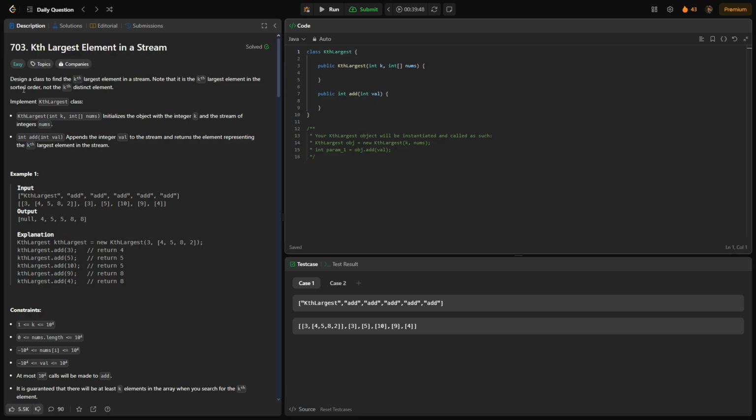So we want to implement the KthLargest class, where KthLargest initializes the object with integers k and the stream of integers nums. And then we're going to use our int add function to append the integer val to the stream and return the element representing the kth largest element in our stream.